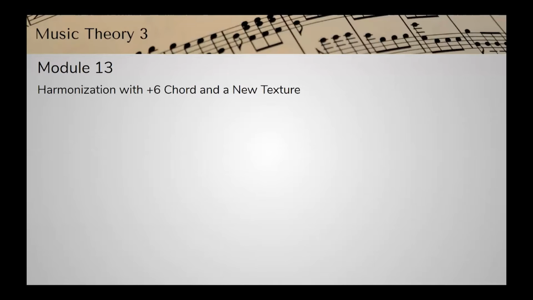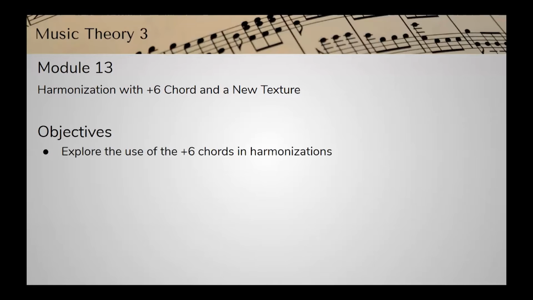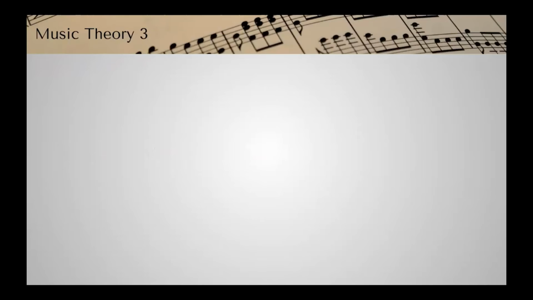Today we're going to talk about harmonization using augmented sixth chords, and we're also going to talk about a new texture for our harmonizations. So the objectives for this video are to explore the use of augmented sixth chords in harmonizations, and to be able to harmonize a melody in folk song, or what's also called boom chick style.